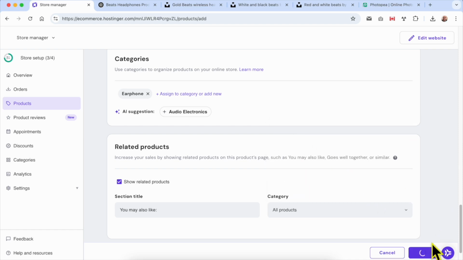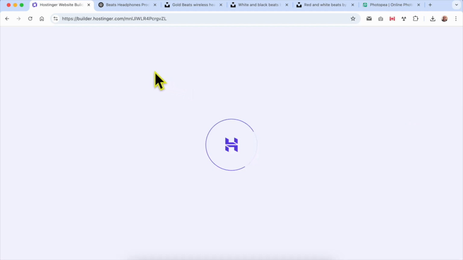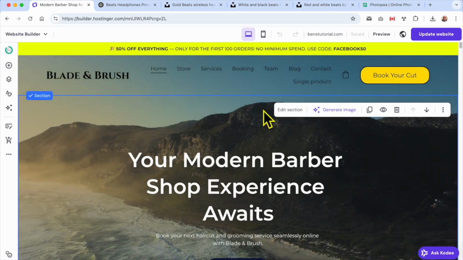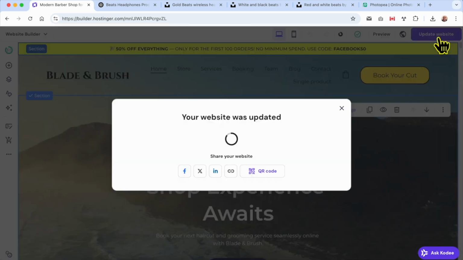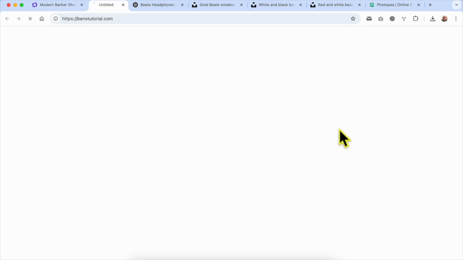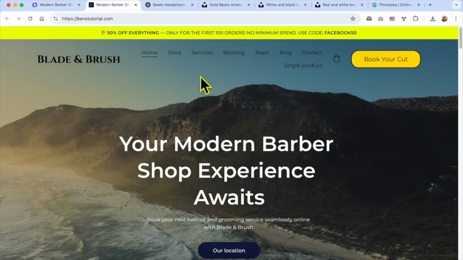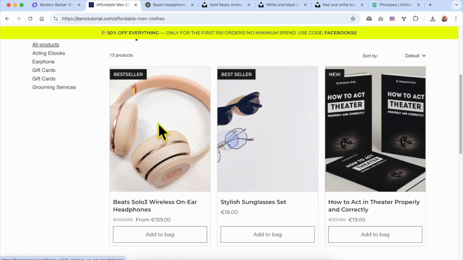Now click on save. New product added, but till now, if you visit your website or online store, you will not see this new product because we need to switch to the website builder page, this one, and hit this update website button. This way, your product is published online. Let's view my website live. Go to online store, and this is my new product.